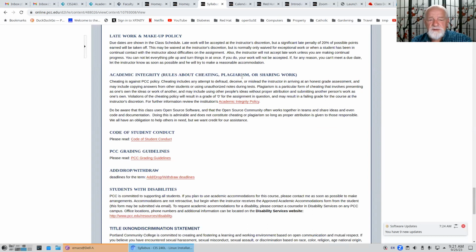Plagiarism. We'll say just a word about that. This is an open source class. Open source people work together. We work with people in competing companies, and working with somebody is not plagiarism. Plagiarism is where you take another person's work and pawn it off as your own. As long as you give proper attributions, it is not plagiarism. If you do not give proper attribution, it is plagiarism.